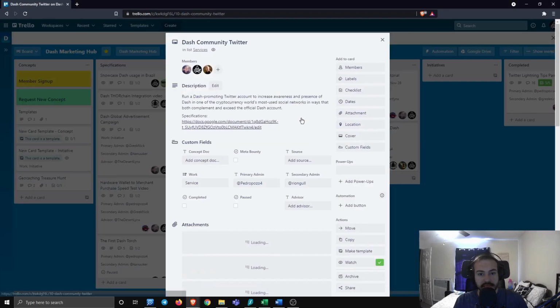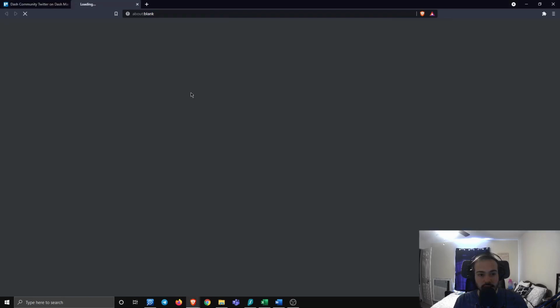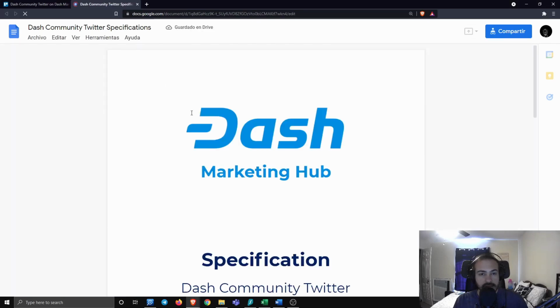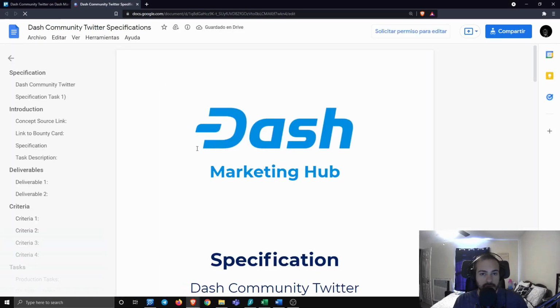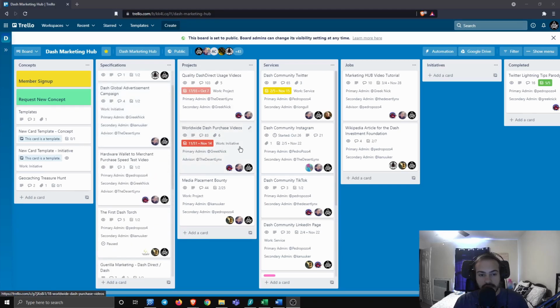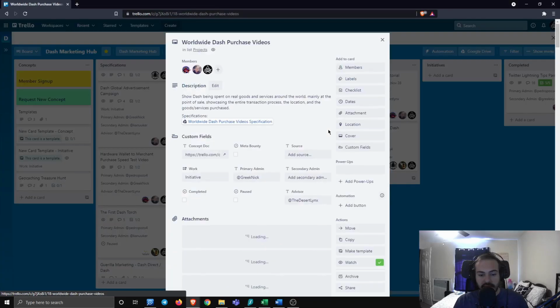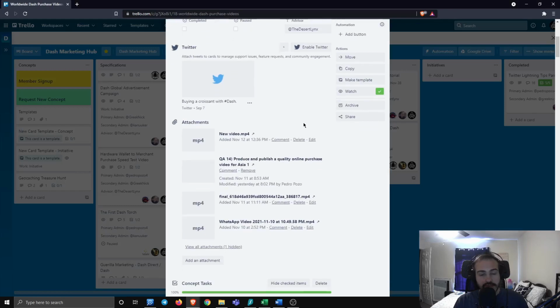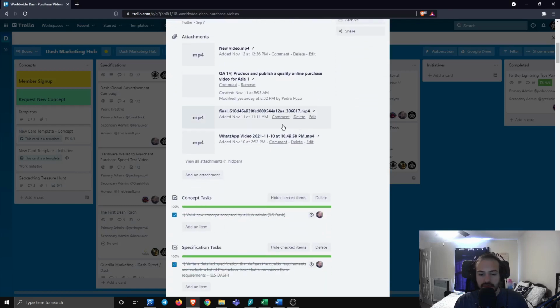Every bounty has some specification documents that you can check to see what the requirements and the criteria are for the bounty. In the Hub, you get rewarded by performing tasks. A task can be anything from writing a specification document to producing a purchase video or managing a social media account.